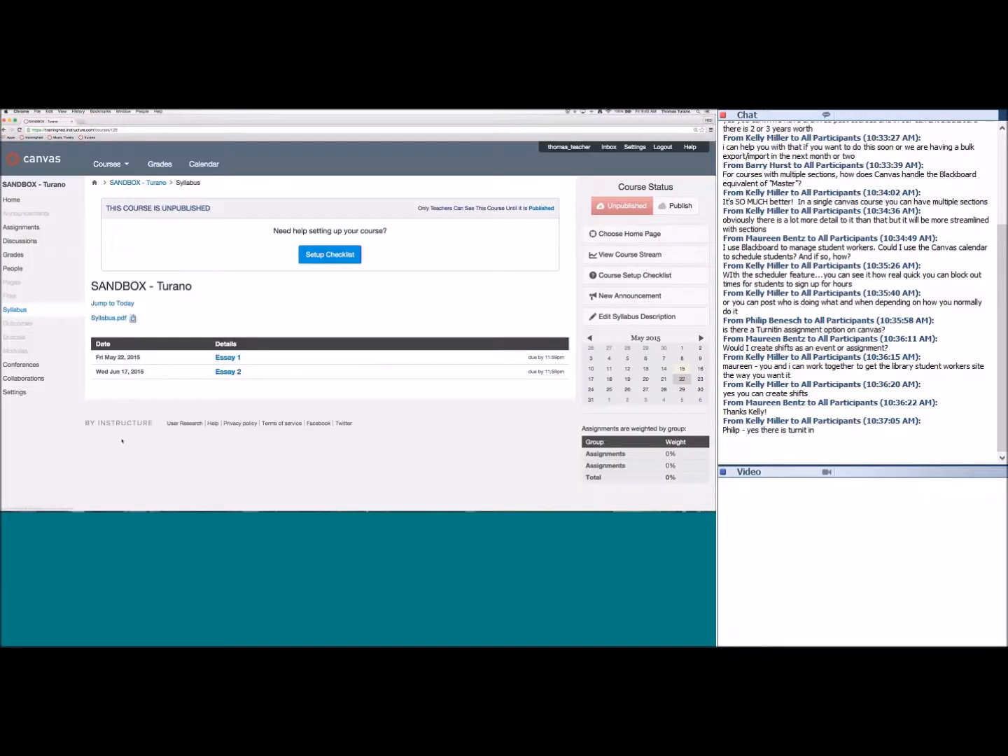All right. So that's the syllabus and how you can add a file to the syllabus page. The nice thing about Canvas is once you get the hang of adding content into there like we just did, you'll be able to do those same steps on any page, anything that you can edit.